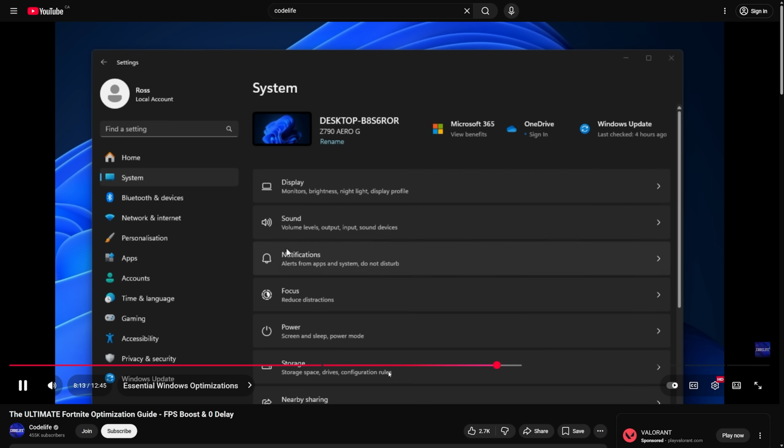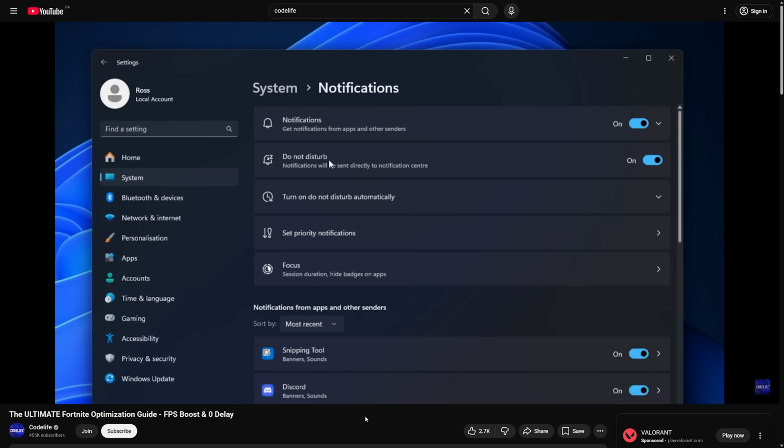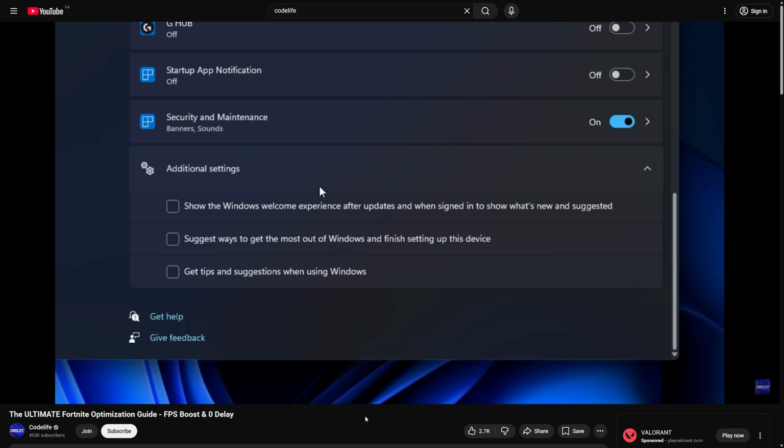Next, in system, head into notifications. I recommend the do not disturb setting to prevent any distractions. You can then deselect all of these three settings.